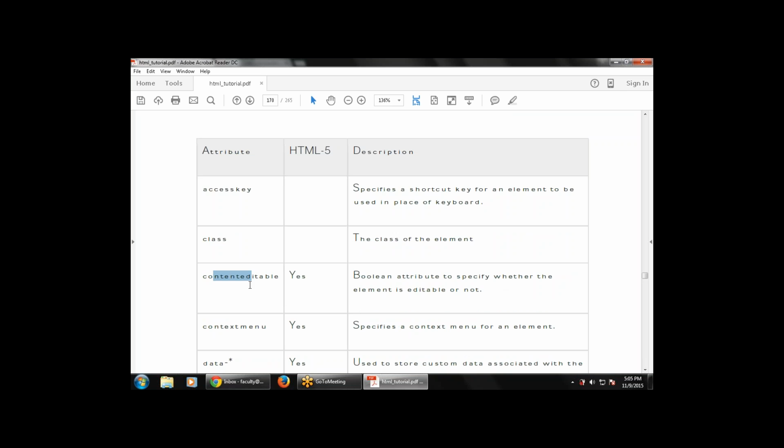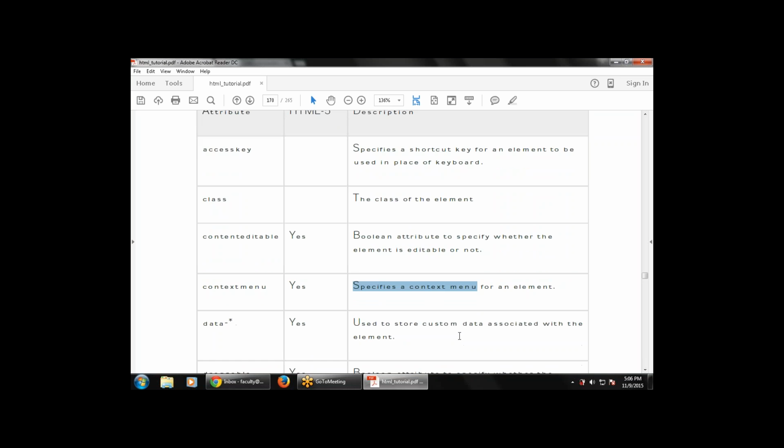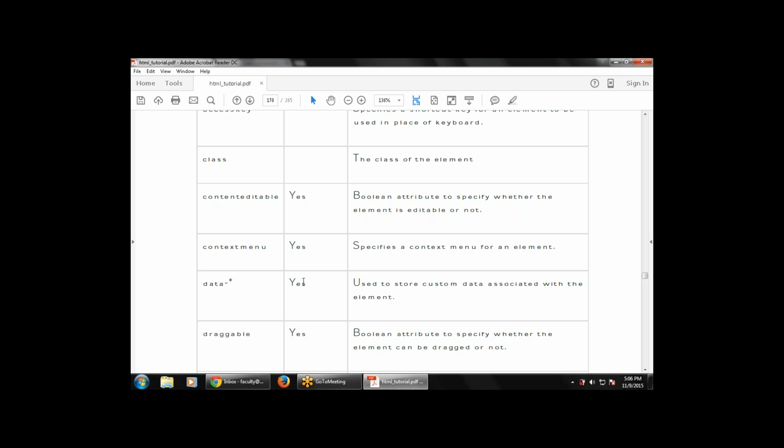Then contenteditable, which is new in HTML5: a boolean attribute to specify whether the element is editable or not. Then next is contextmenu, HTML5 version yes, which specifies the contextual menu for an element. Then next is data, yes, which is used to store custom data associated with the element, that is the data attribute.